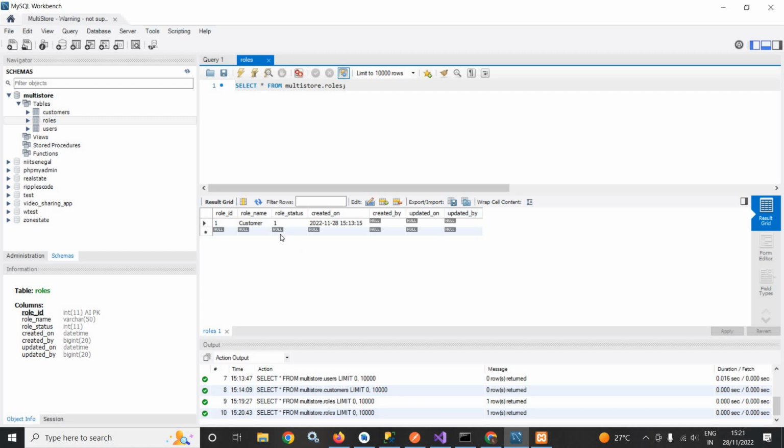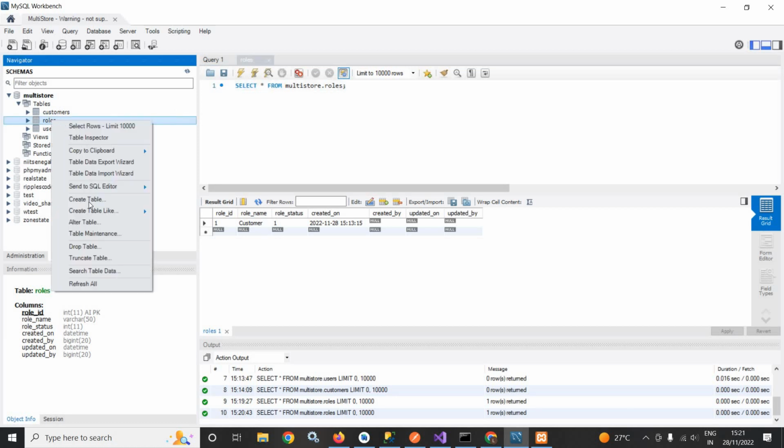Correct. Now this roles table will contain different kinds of roles. Like the first role which I have created is customer. This means whenever a user is signing up for our app, then by default their role will be customer. Similarly, we can have a vendor role, we can have a delivery boy role. So all those roles will be created inside this particular table. Let me show you the structure of this table.